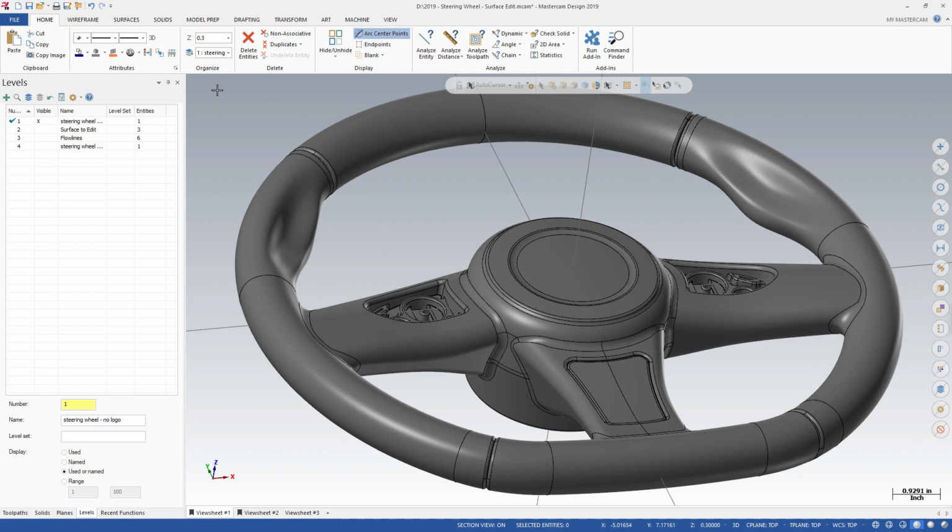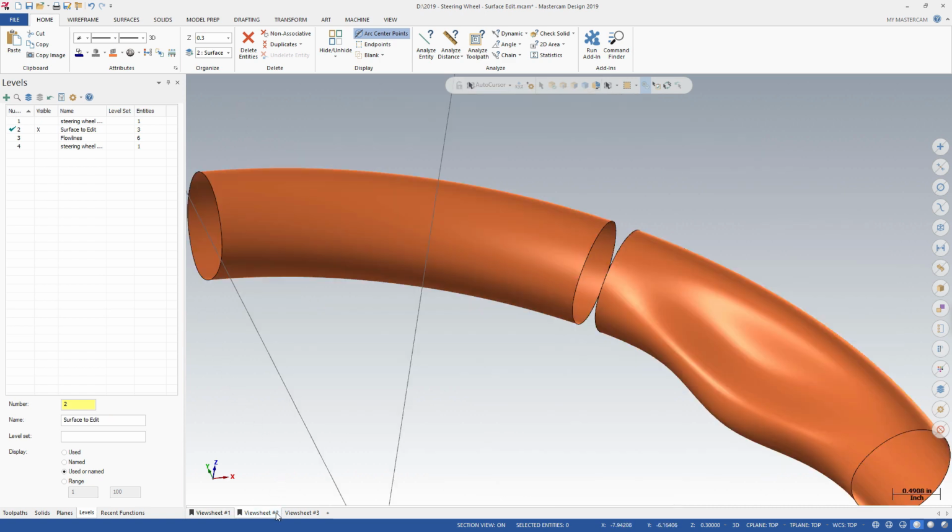Mastercam's new Edit Surface function lets you modify the topology of a surface with intuitive visual controls. In this video, we will see how easy it is to duplicate the thumb grip of this steering wheel with Edit Surface. To make our work easier to visualize, we will focus on two surfaces that were extracted from the solid. We will also turn on some flow lines we have created to help guide us.